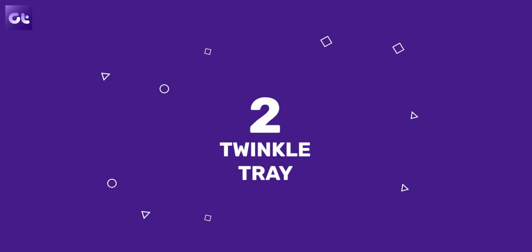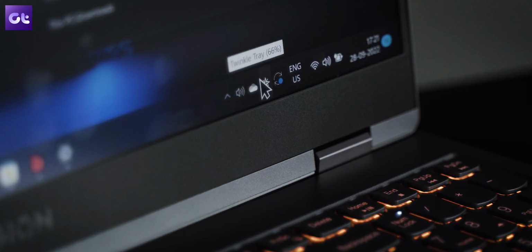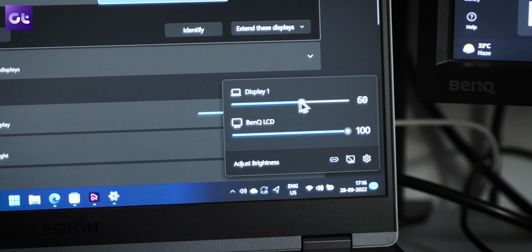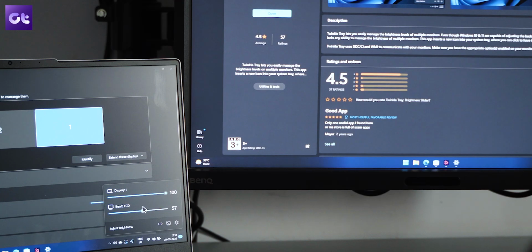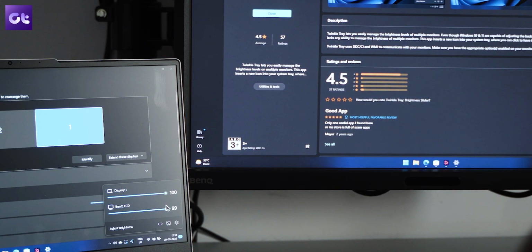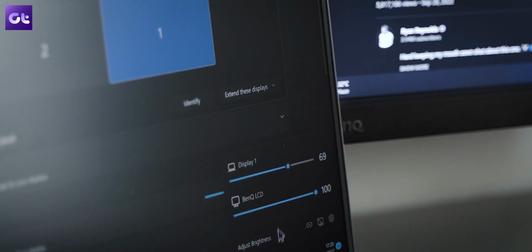Twinkle Tray lets you easily manage the brightness levels of multiple monitors. This app inserts a new icon into your system tray where you can click to have instant access to brightness levels of all compatible monitors. So with one single icon, you control the brightness levels of all your monitors, be it an external monitor which is connected to your laptop or different monitors connected to your PC.